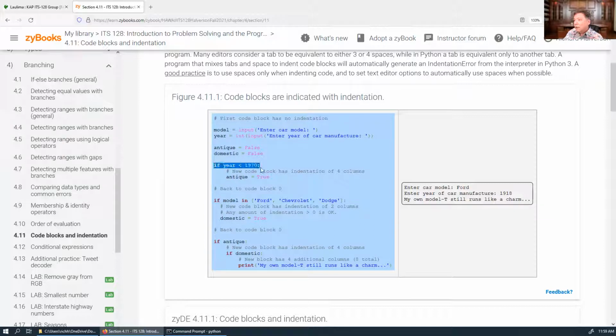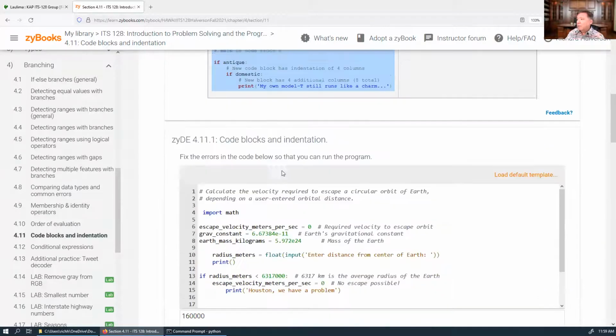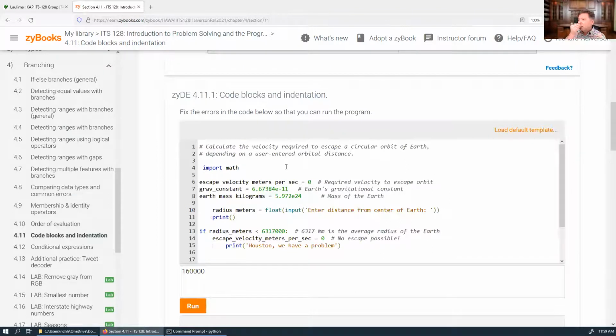So if this is not true, then you go down to the next statement of the same indentation level, and that's this one. But if this is true, then you do what's inside the indentation. Okay, so this is a block. This is a block. Like that. All right, blocks.